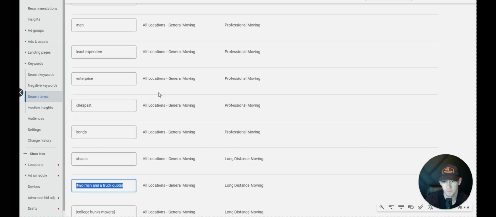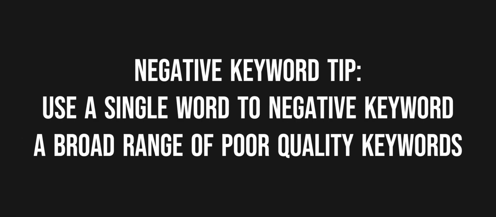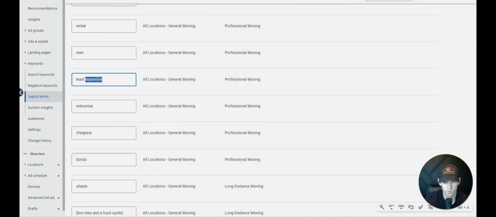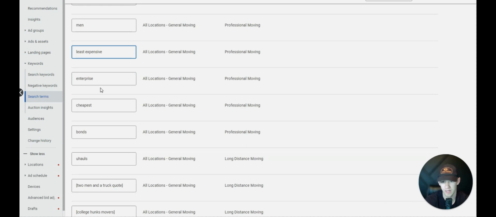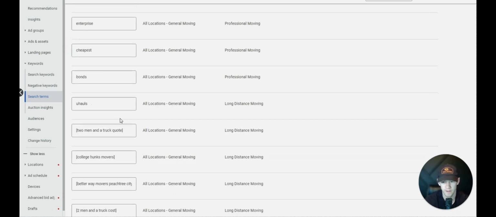And so you see here how I'm negative keywording just a single word if it makes sense. Here, we wouldn't want to negative keyword least. We might just want to negative keyword expensive, but least expensive together, we absolutely do not want. We'll probably just keep it that way. 2 minute in a truck. What I would do, I would actually just do and a truck.